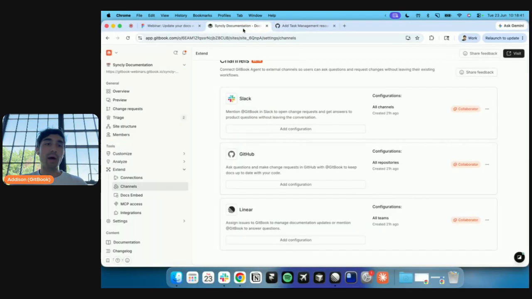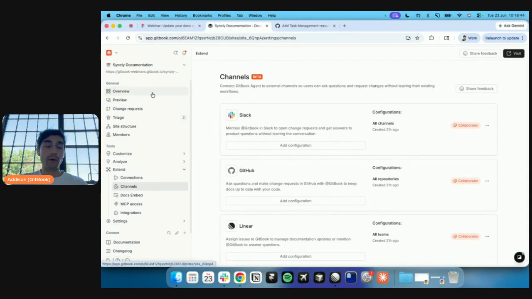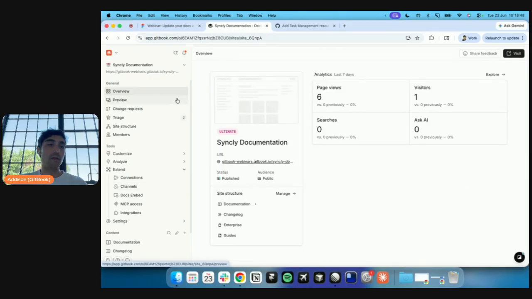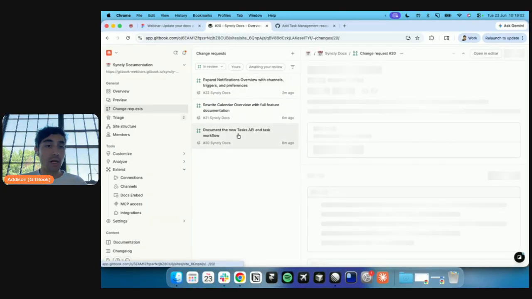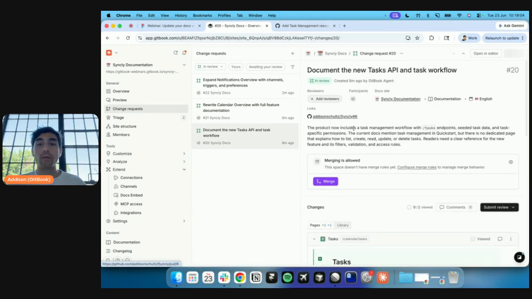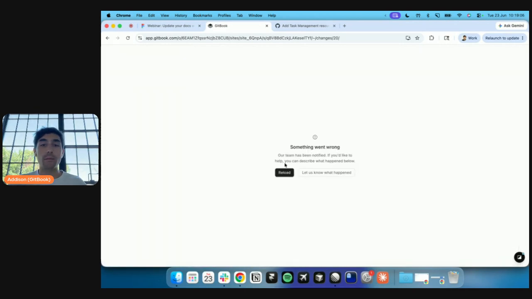Now, if we head back to GitBook, we can take a look and see how this is actually useful for us. So again, I'm still inside of my documentation here, but I can head to the change requests tab, and we can take a look at the 3 different change requests that we've created in the demo so far. So let's hop into each one and see basically what it's done. Oops, let me just reload this.